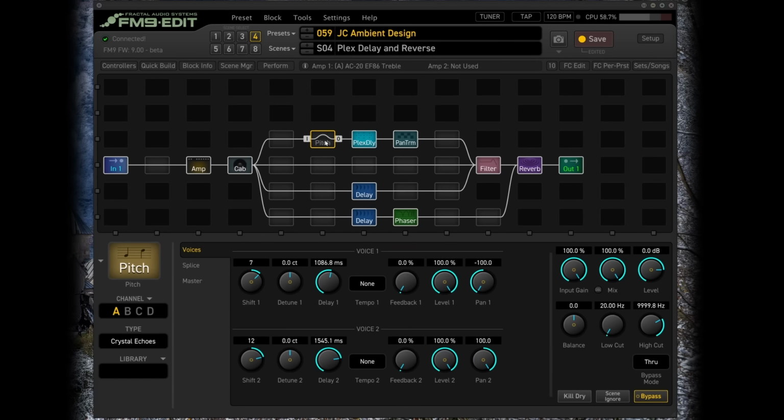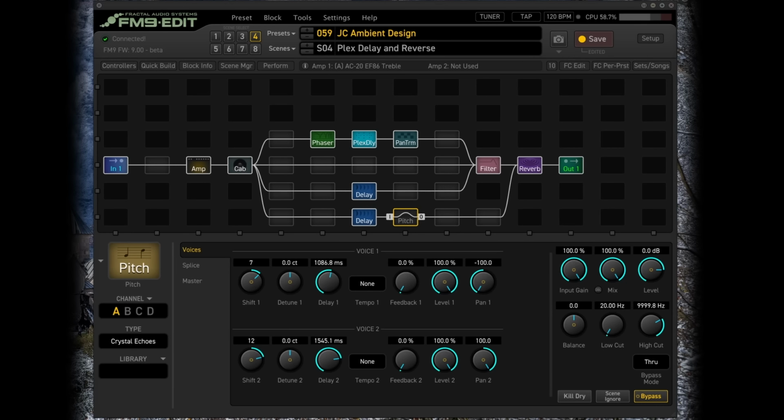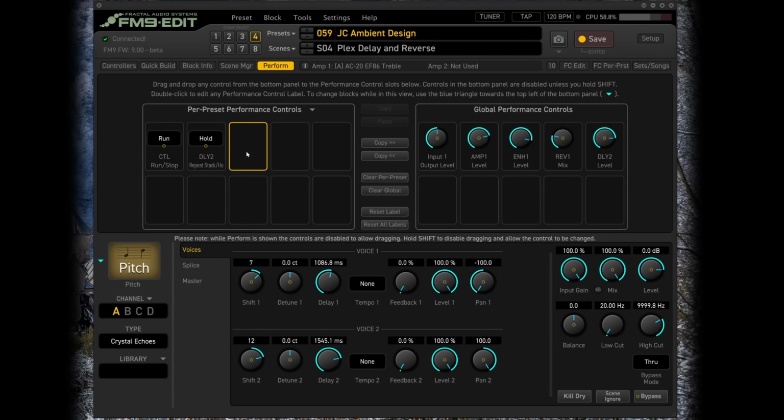Now we could put, for example, so this we could control the mix. Let's move that down to here. So we're going to unbypass it. So I'm going to go into perform, and we're going to control the mix of our pitch feedback with this knob.